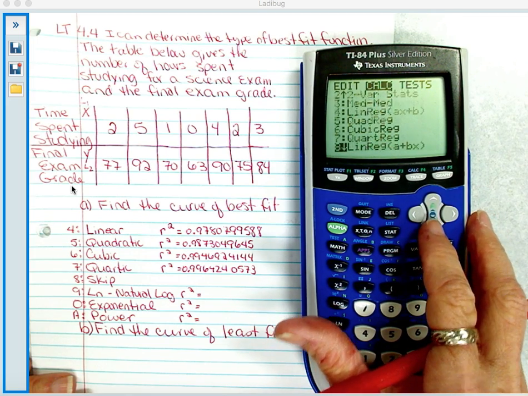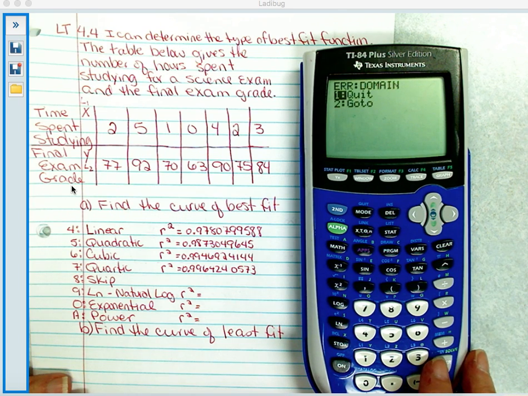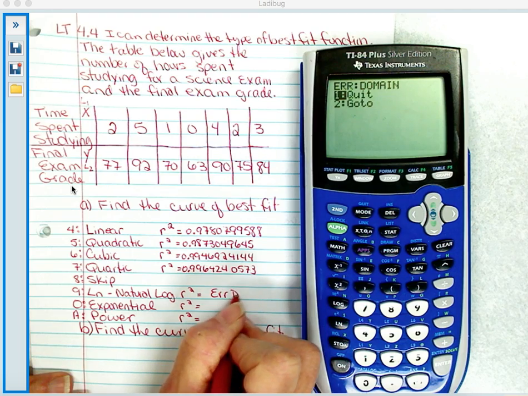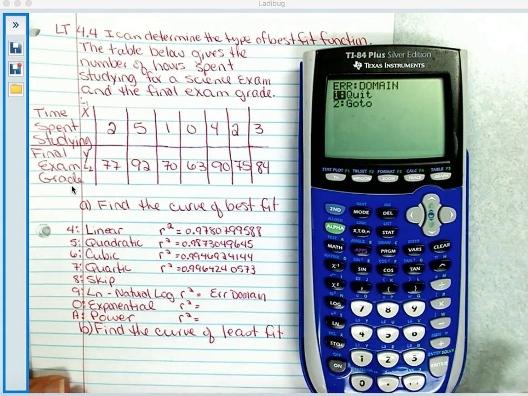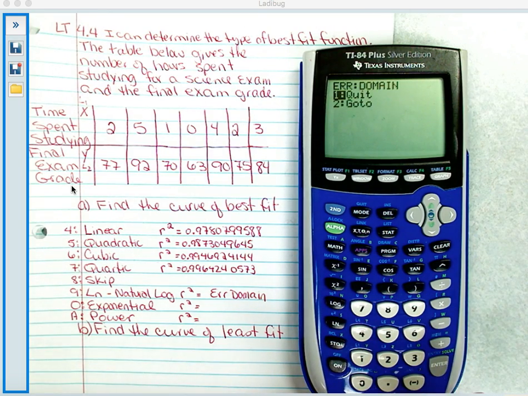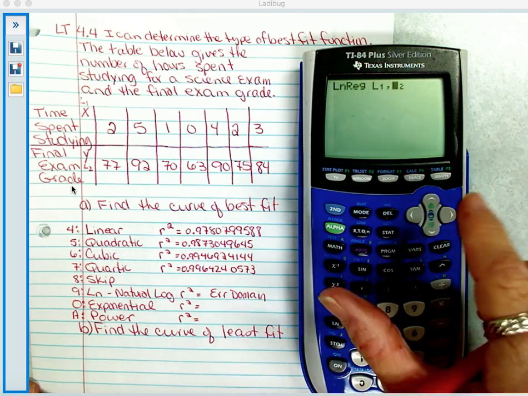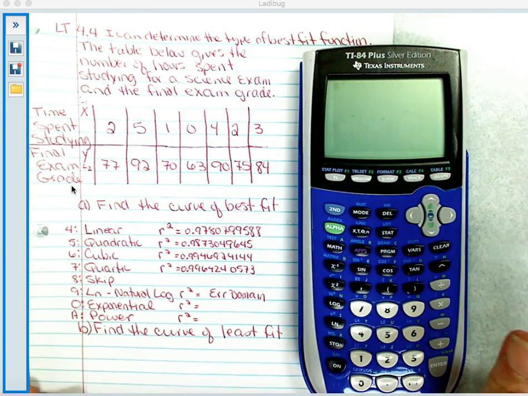We're going to skip number 8 and go down to number 9. Enter through the list. This one says error domain. So that means that this function will not fit this data at all. If you get that, you just write down error domain. And then you have to quit, go to number 1 and quit.